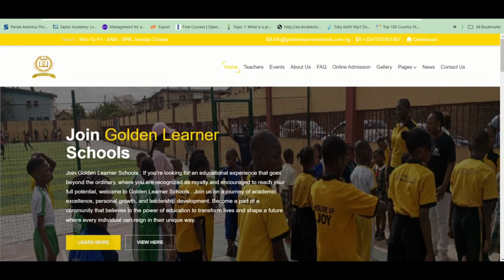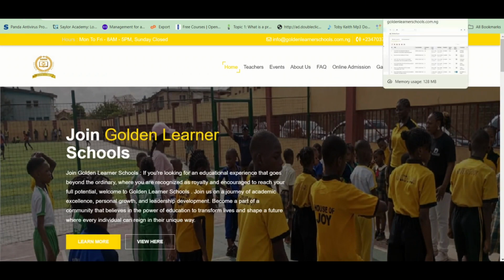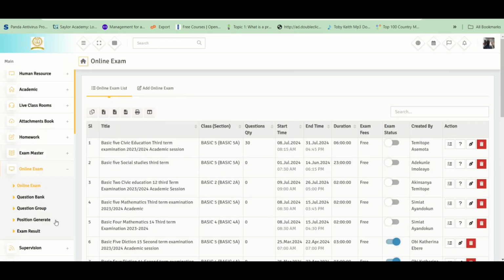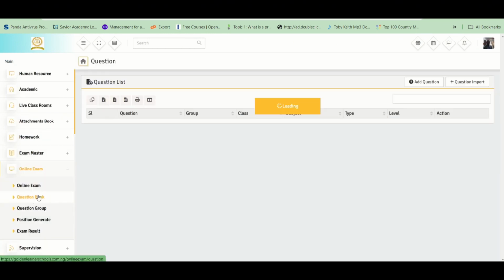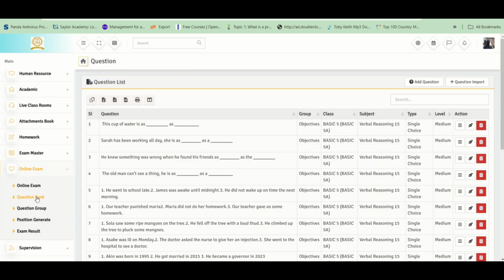So to begin with, how do you get the spreadsheet? I've already logged in. But the first thing you do, go to online exam, right? Then when you get to online exam, you will see question bank. This is question bank. Click on question bank. Now you need to have questions in your bank, and the questions you have in the bank must correspond to all the parameters.